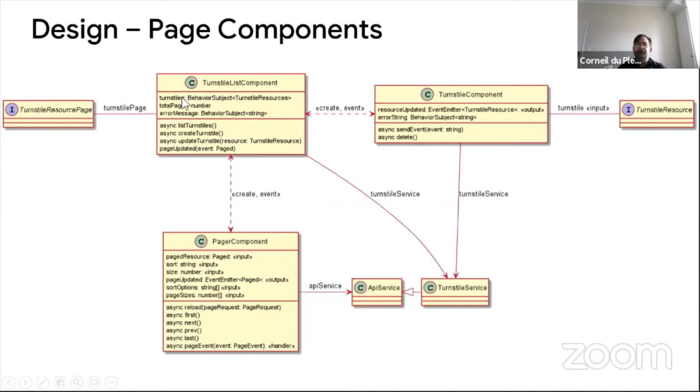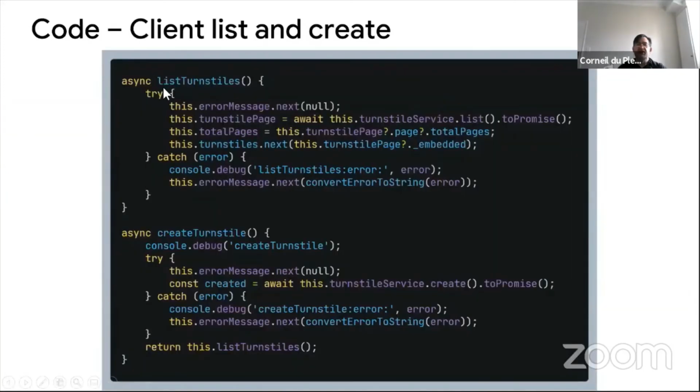So this component allows me to deal with a list, and the turnstile component allows me to deal with sending the event or deleting it. So those buttons you saw for coin and for pass and for delete are handled by this component. Now, what does that code look like?